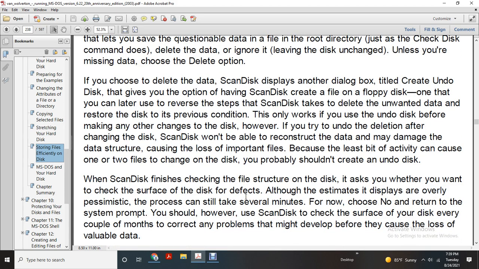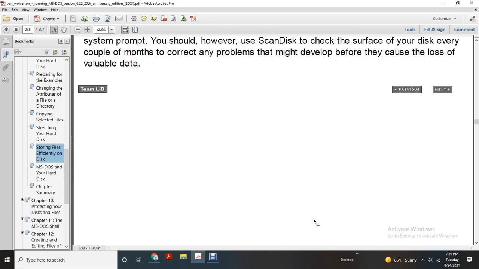When ScanDisk finishes checking the file structure on the disk, it asks whether you want to check the surface of the disk for defects. Although that process can take several minutes, for now choose No to return to the system prompt. You should, however, use ScanDisk to check the surface of the disk every couple of months to correct any problems that might develop before you lose data.